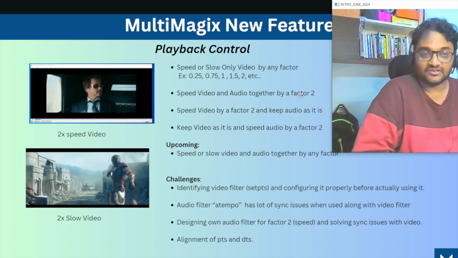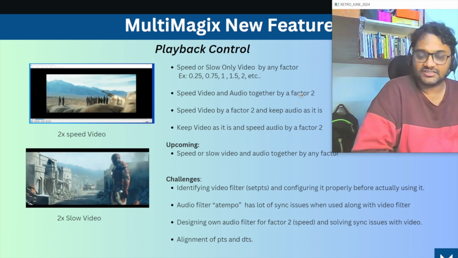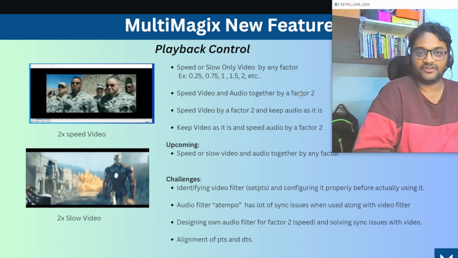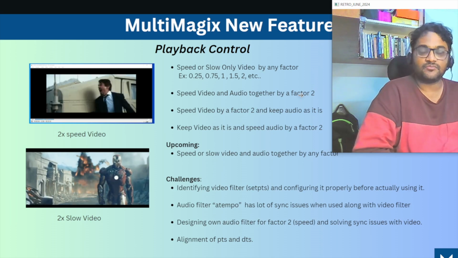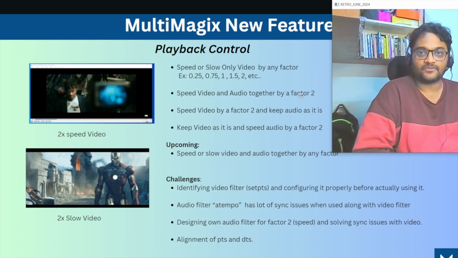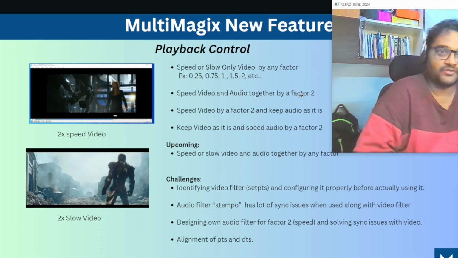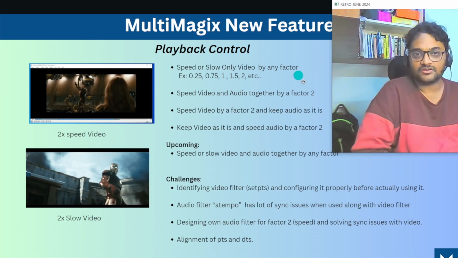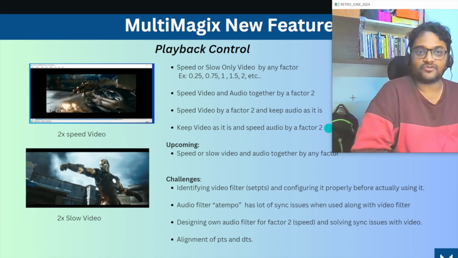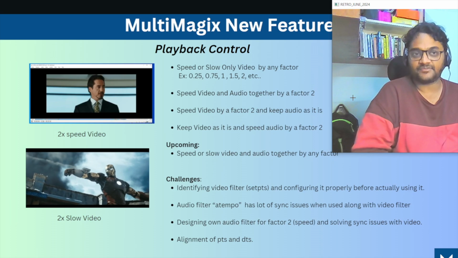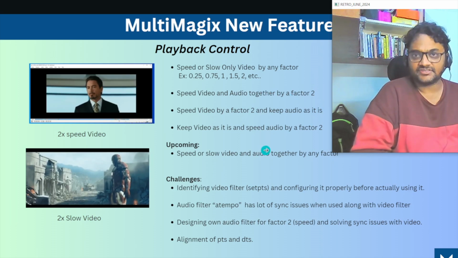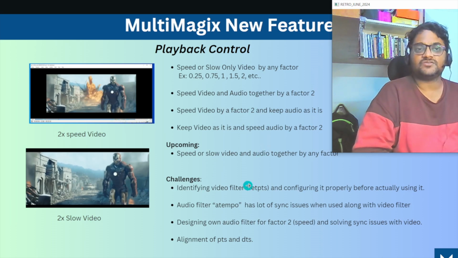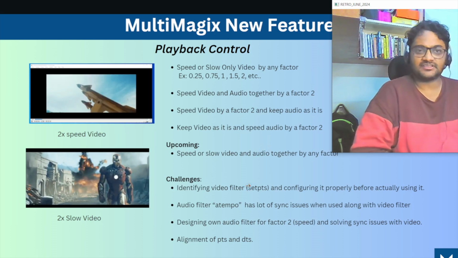But of course, the rationale is we want to increase or decrease the speed of a video along with audio by any factor. Whatever we achieved for audio only, we want to achieve the same for video and audio together. Apart from double the speed, if you want to increase 4 times or 1.5 times, we are trying to generalize the algorithm behind this playback. So what key challenges did we get?